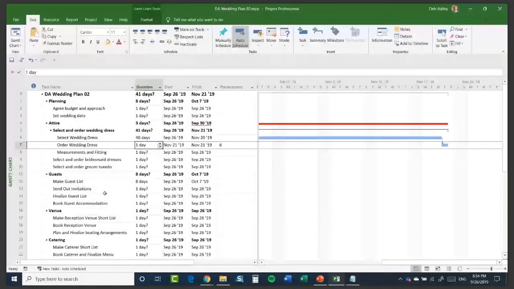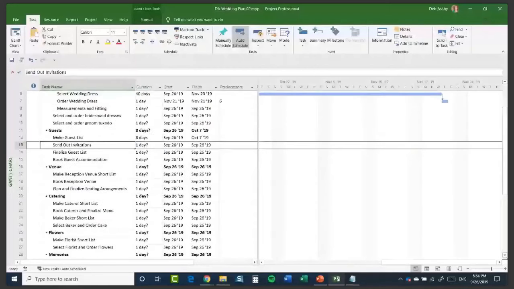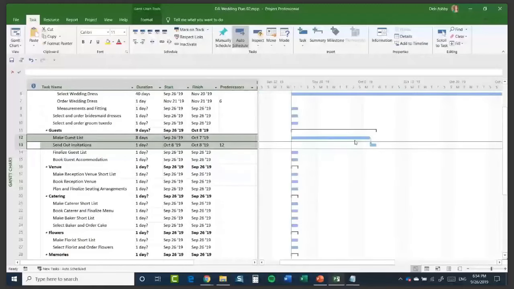So again, if I go down to this guests area, as I said, we won't be sending out our invitations until we have made our guest list. So I might want to select these two and link them together. So again, I'm going up to that task ribbon and I'm going to click on that link chain button. So now I can see that this task won't start until task 12 has finished. Okay, and again, if I look at my Gantt chart, I can see that reflected there. So the make guest list task runs along for 8 days, and then as soon as that's finished, the next one is going to start.